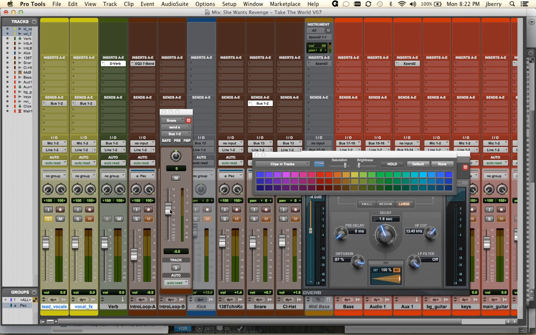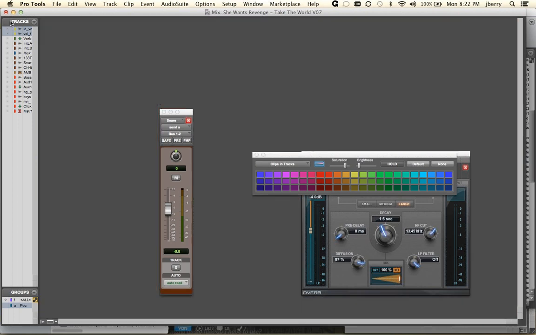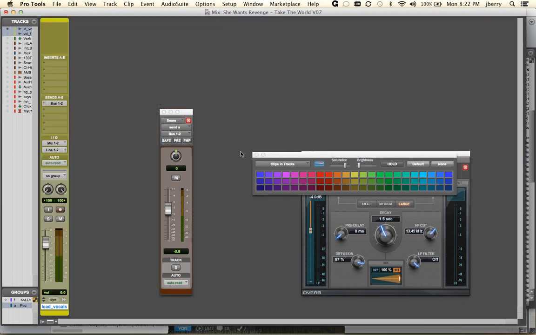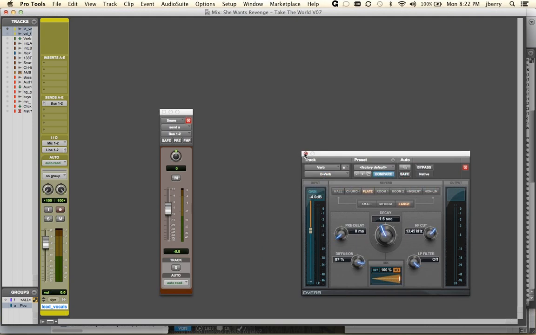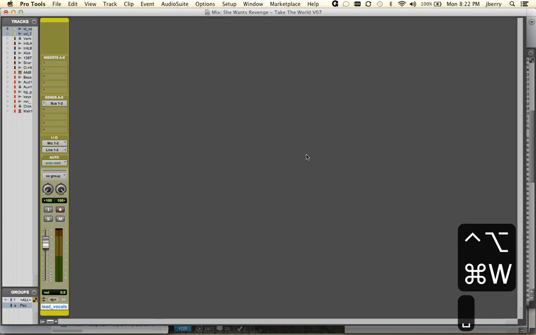Another cool effect I want to show you is some automation as well as using your time-based effects. Let's hide all tracks except for the vocal track again. And I'm really not sure why Pro Tools is not letting me play. Let me try something real quick.